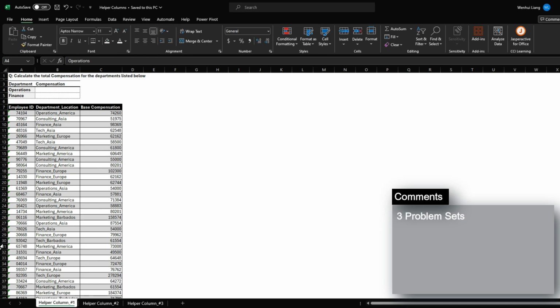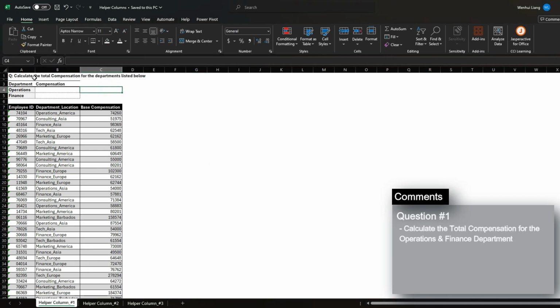So let's quickly go over different scenarios of where these helper index can become useful and how we can create these efficiently. The very first question requires us to calculate the total compensation for the departments listed below, which is the operations and the finance department. However, when we look at the data set that we're expected to use, we can see that the department and the location are fused into one cell.